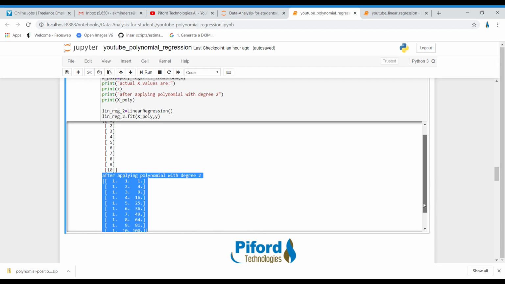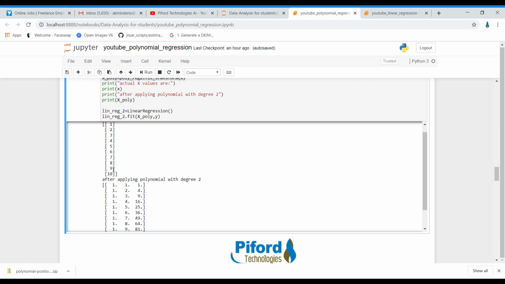Now, what is the difference between this output and this output? Let's see. See 1, 2, 3, 4 up to 10, 1, 2, 3, 4 up to 10. So this is the degree 1, but we have applied degree 2. So that's why we have one more column over here.